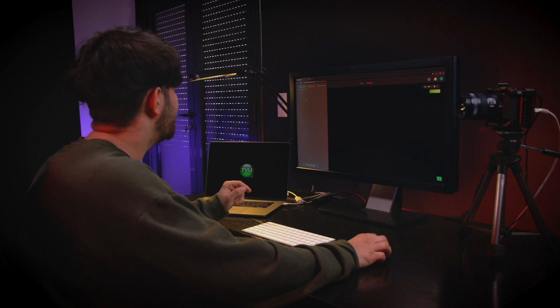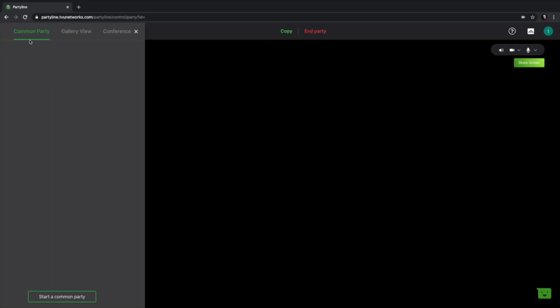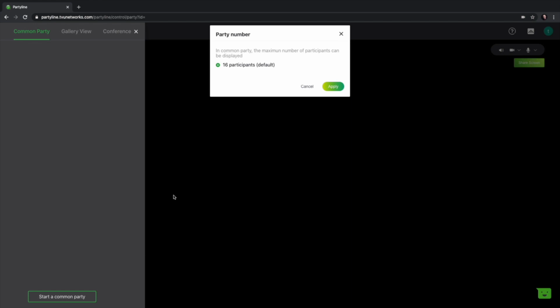So, now we're in Partyline. We've got three main modes: Common Party, Gallery View, and Conference. But at the moment, let's start off with Common Party. Let's start one. And here we get information about the max number of participants. Apply.